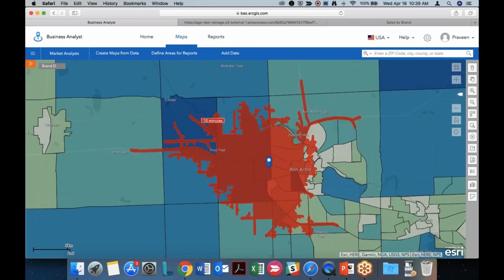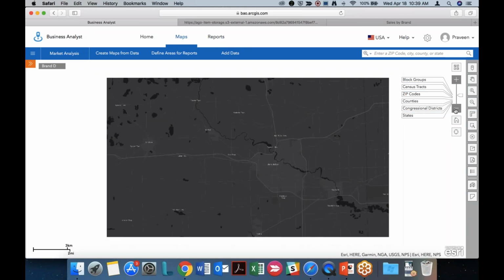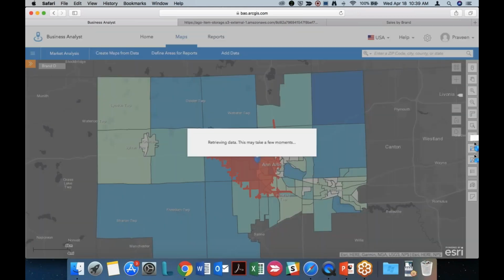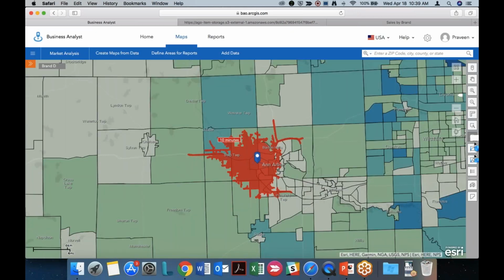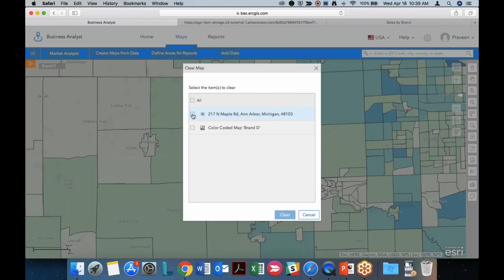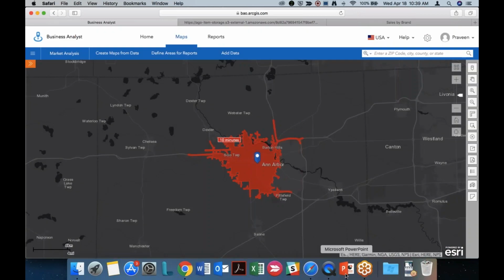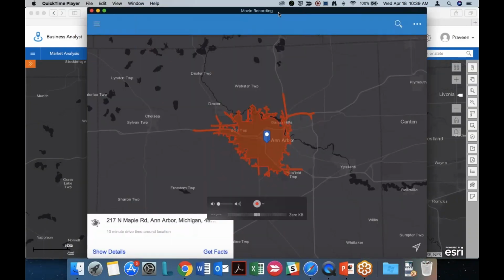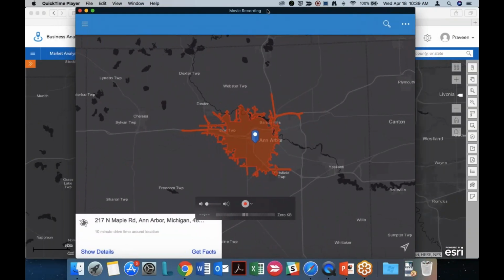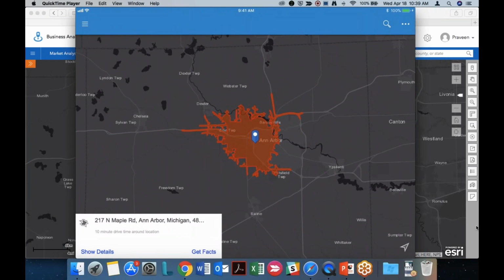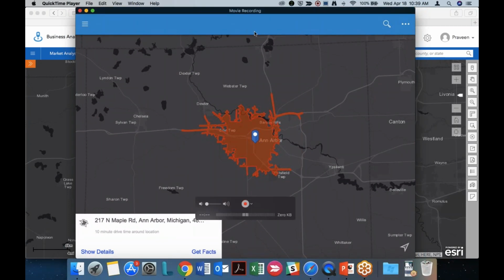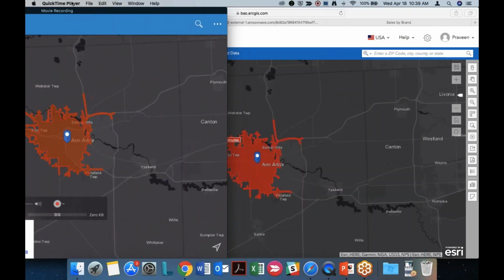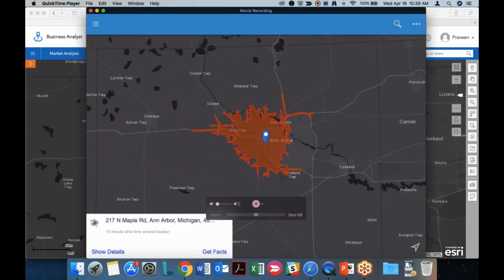So that's a summary of how you use your own data in various workflows in Business Analyst. Next, what I want to show here is how I can use the Business Analyst mobile application in conjunction with the Business Analyst web app, and also collect some information about sites in the field. So I'm going to clear this map so it's easy to understand. In this view, the other screen I'm presenting here is my iPad running the Business Analyst mobile app. And you could see it's showing the same site that we were looking at in the web application.